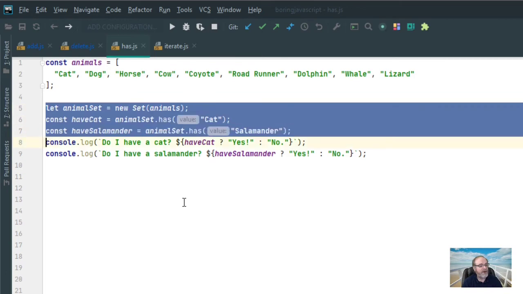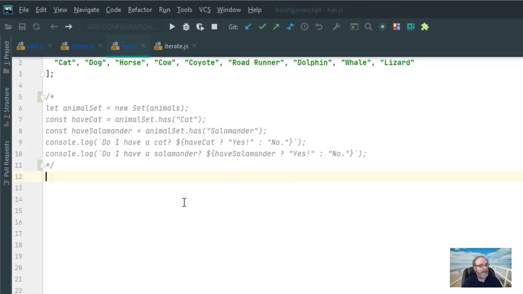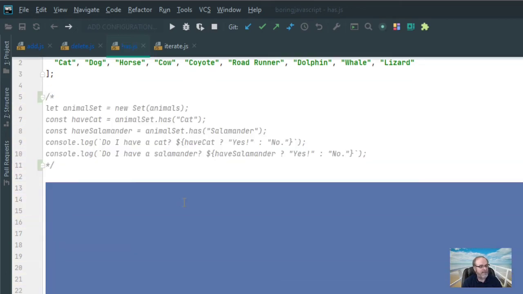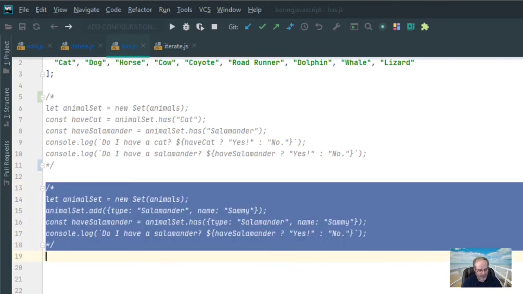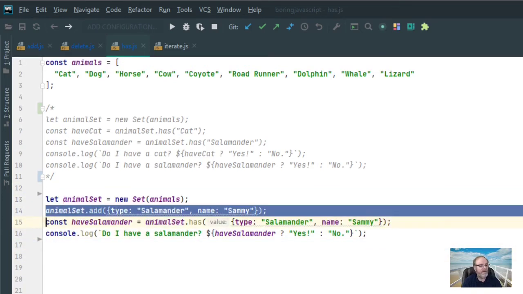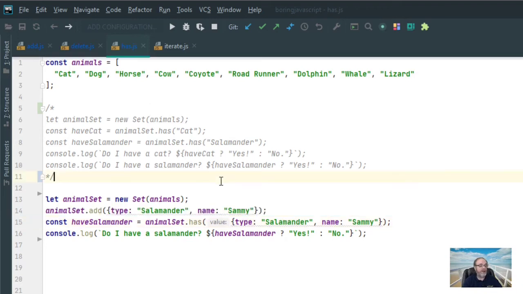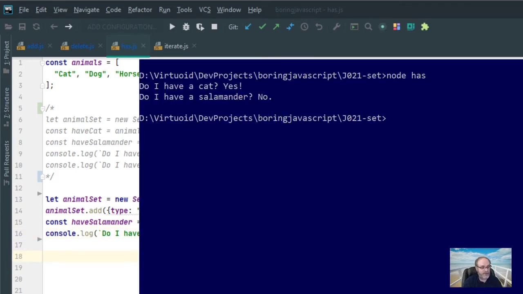Let's clear out this code. And let's bring up some more code that I've conveniently written here. With this piece of code, after I load in all my animals, I'm going to add in a type salamander and a name of Sammy. So it's just a simple little object that I'm adding in. And then I'm going to use the has method to search for that object. Again, type salamander and name Sammy. So I should expect has salamander to come back to be yes. Let's go into node and let's take a look at that.